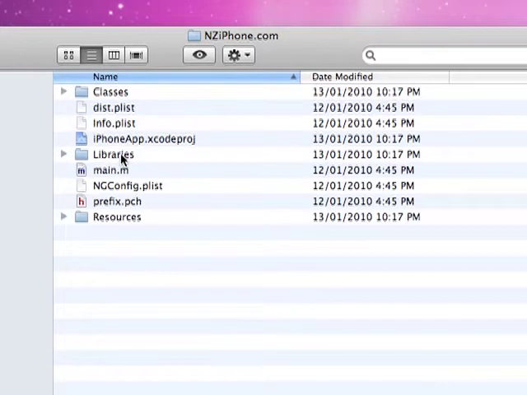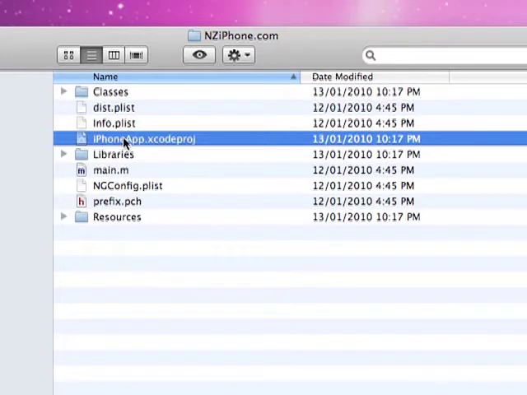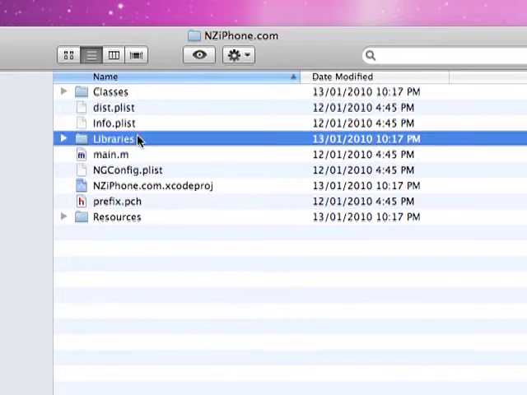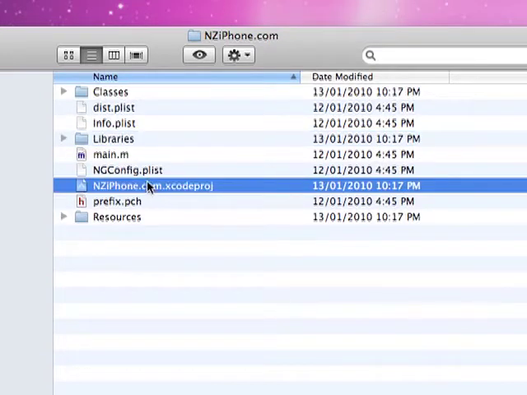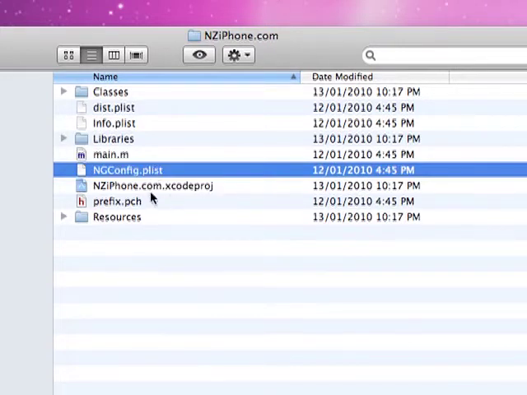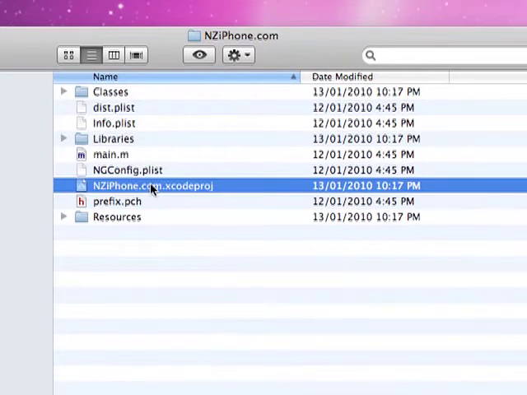I'm going to go into their sample app, and the first thing I'm going to do is rename their project to the NZiPhone.com app. And this is an Xcode project. There it is there. Probably what you'll learn later on, the really crucial thing about TapLynx is this file here. This is where all your settings are stored, but we still have some setting up to do. So first of all, let's launch Xcode.